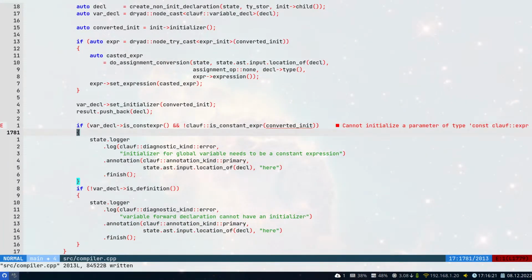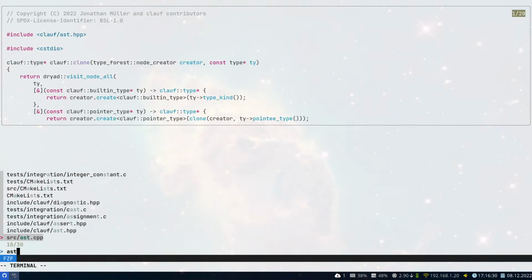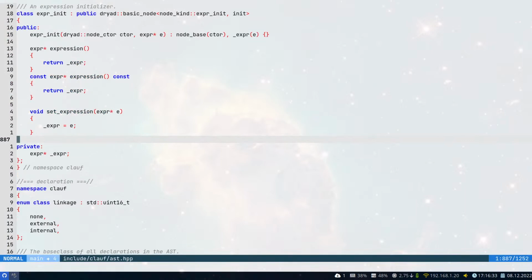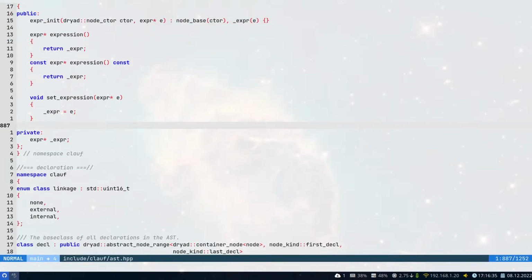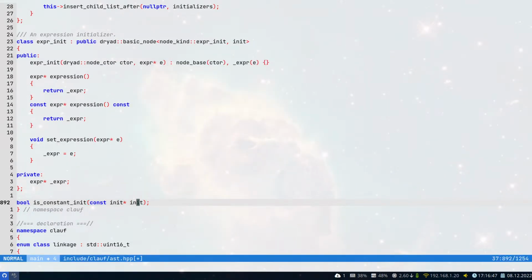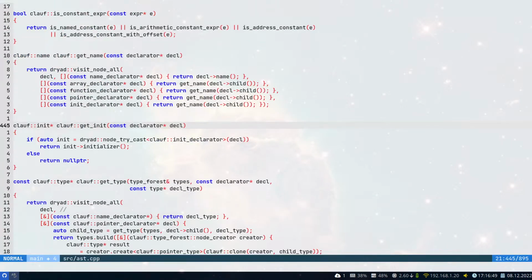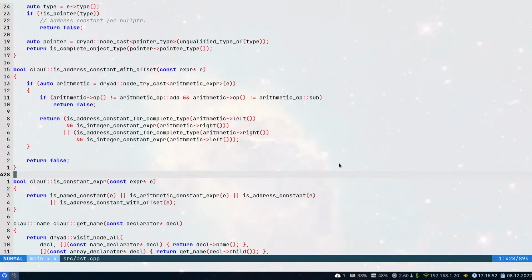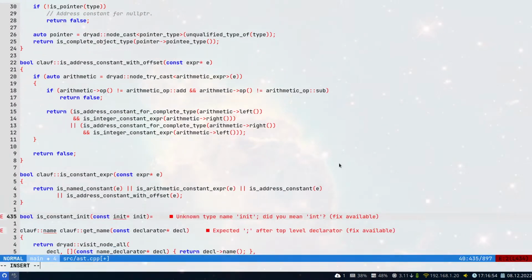Right, and then here we're checking whether or not we're having a constant expression. And instead of checking whether we're having a constant expression, we need to know whether we have a constant initializer. So I'm guessing we need a function bool is constant initializer. Yeah, it's called is constant init. It gets an initializer.